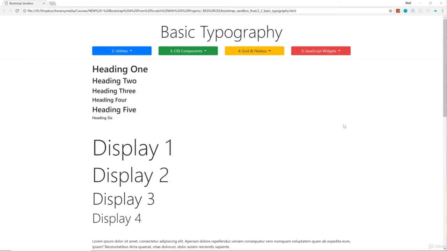All right, welcome to section 2. In this section, we're going to be taking a look at the first part of the sandbox. There's basically 4 different areas we're going to look at. In this section, we're going to look at utilities.